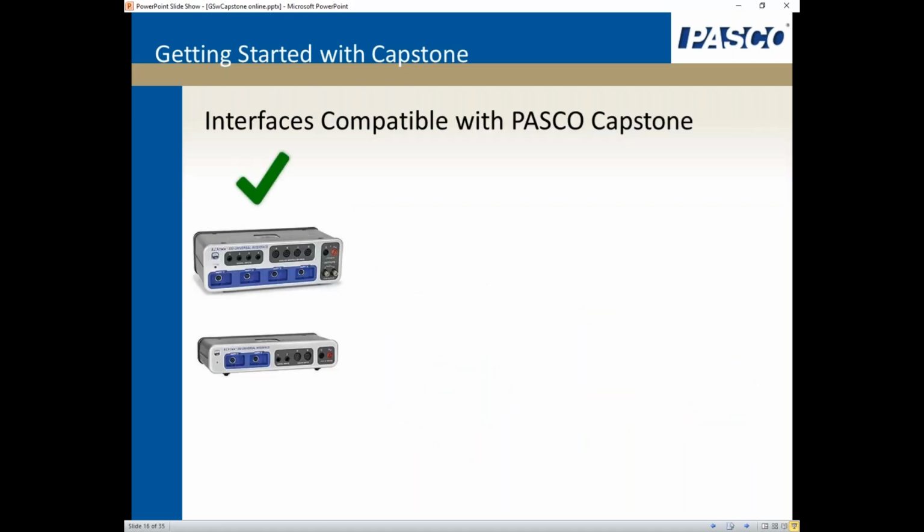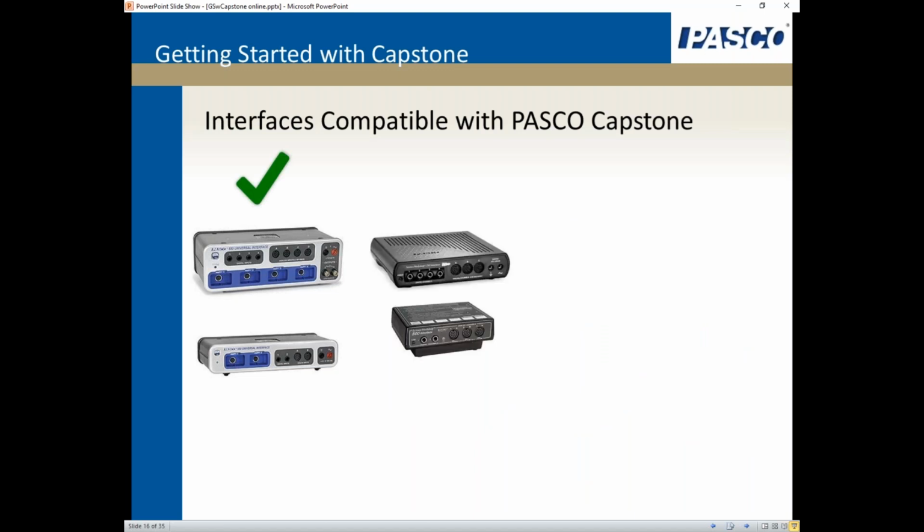Well, of course, the universal interfaces, our latest line, are compatible with PASCO Capstone, both the 850 and the 550. The 750 interface and the 500 interface are both compatible. If it's a USB 750, it's directly compatible. If it is either the SCSI 750 or the 500 that uses serial, we have a USB to serial adapter that lets you use it with Capstone via USB.